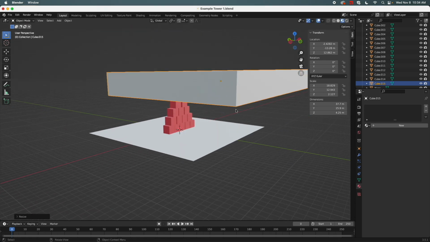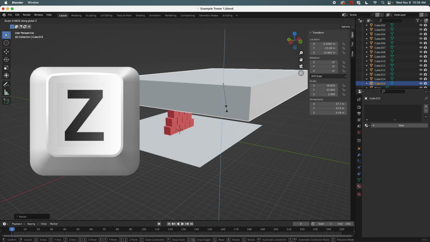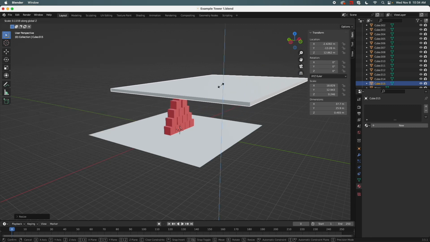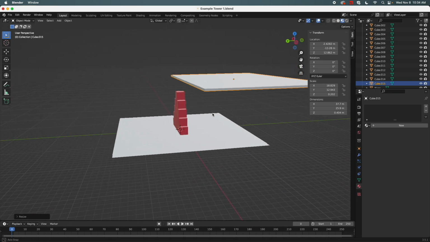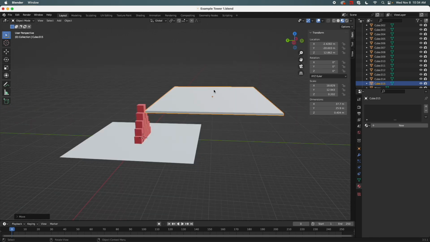Let's do it one more time by clicking S and then Z. And now we're going to make it thinner. Right about there. You should now have a nice thin box. We are going to rotate this.